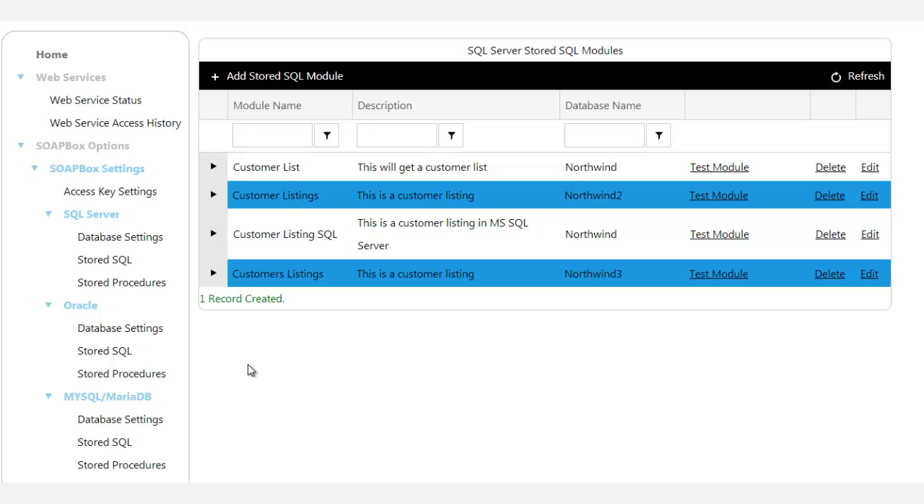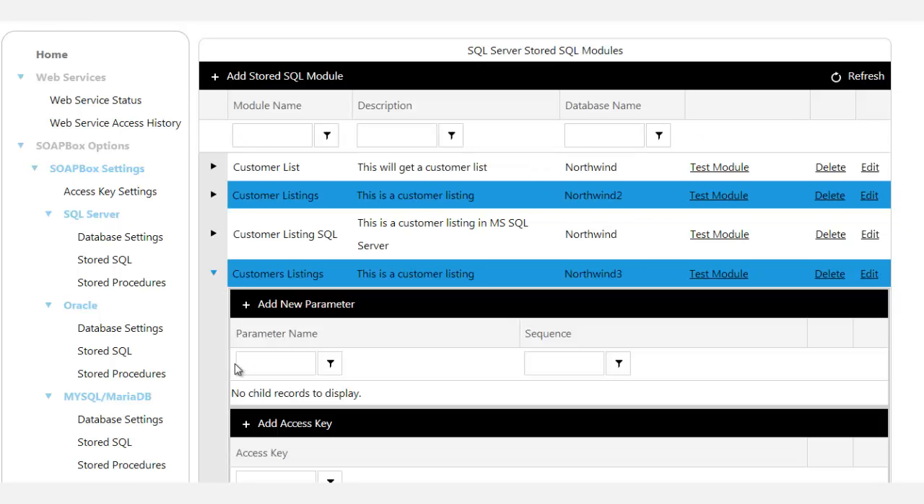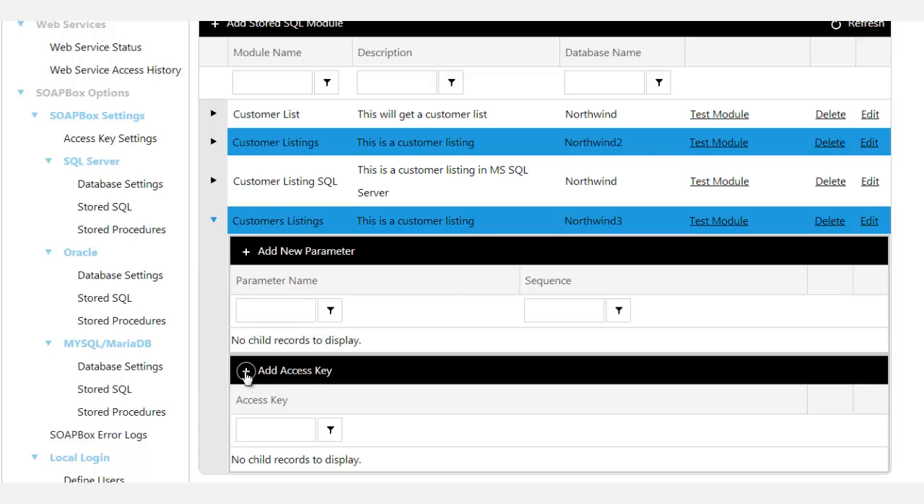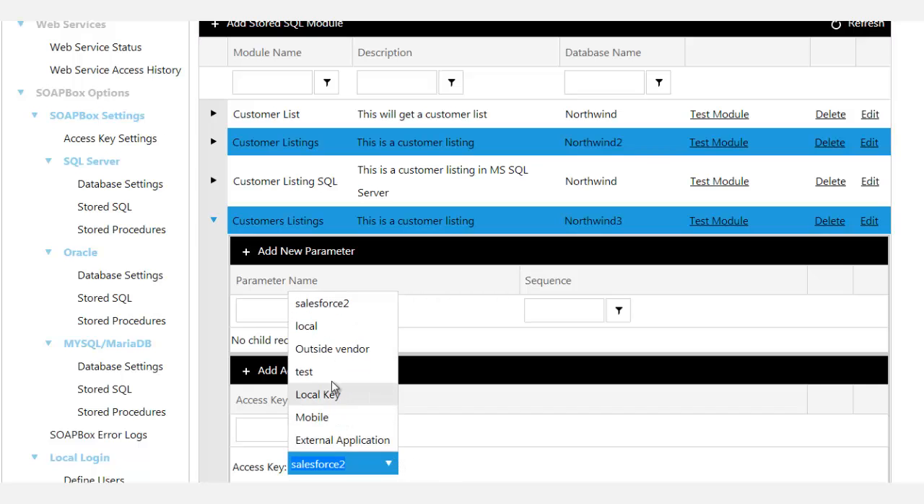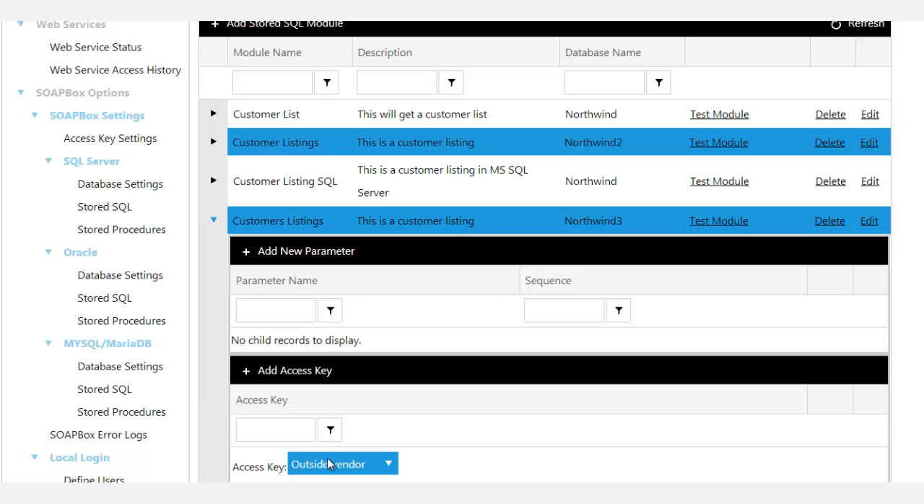It's available SOAP, REST, and REST XML, REST JSON, of course. So then the next step in this process is to add a key. And so what we do is we have to add an access key to determine which API keys can access the service and which ones cannot. So in this case, I'm going to go ahead and add the outside vendor key that we had set up in the previous step. And that's about it. So now this web service is not only created, it is now accessible by this key.